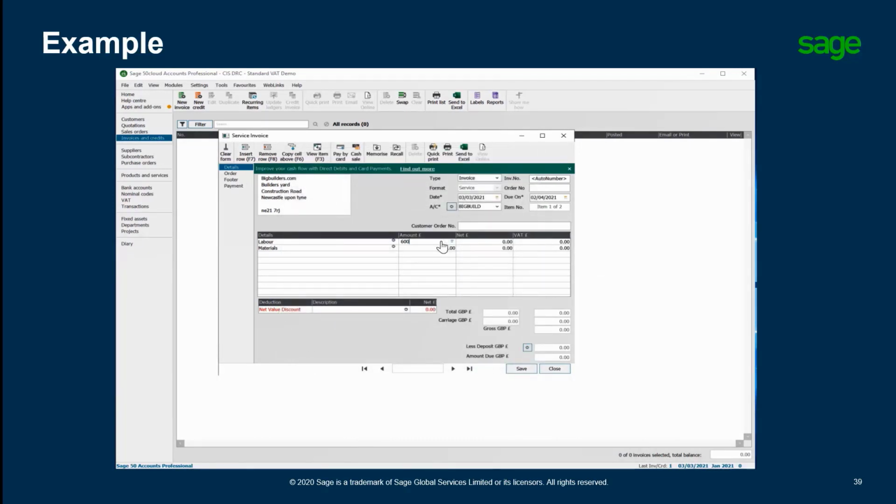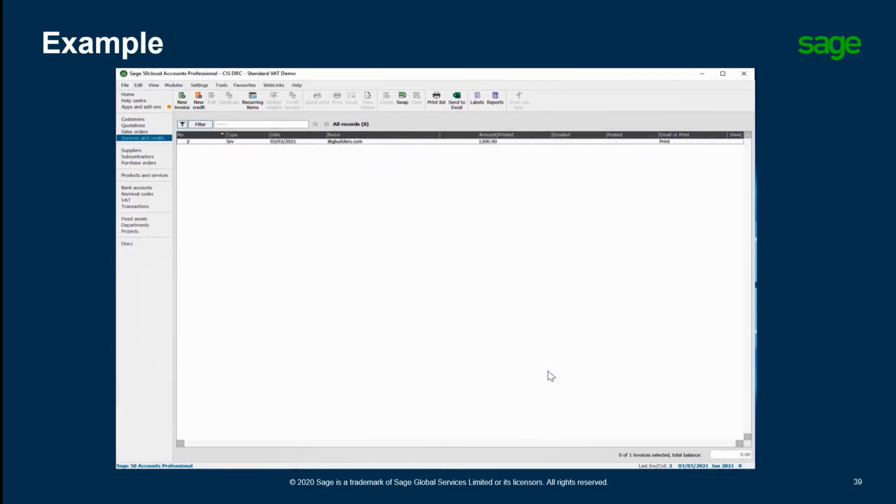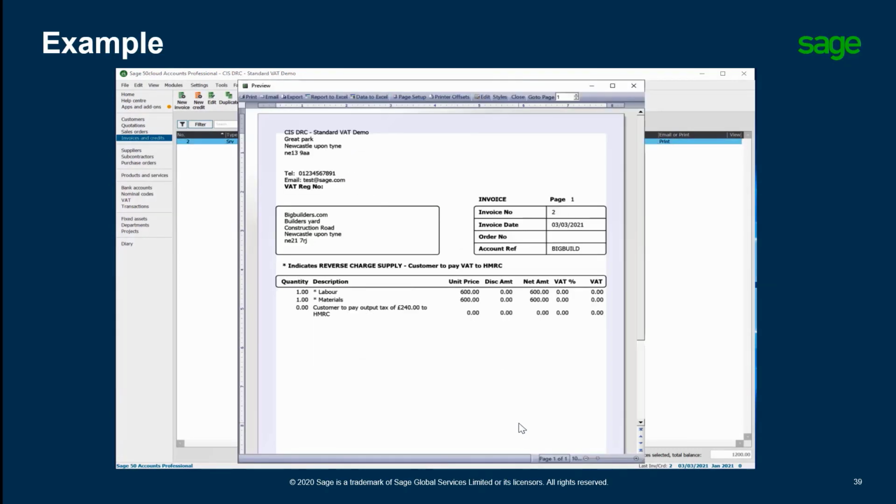So again, I'm putting my labour and my materials both on a T21. So we're going to save that, and then we're going to have a look at what that looks like when we print this on one of the standard layouts. As you can see here, it indicates the reverse charge and it also shows the VAT value that would have been applied under normal circumstances.